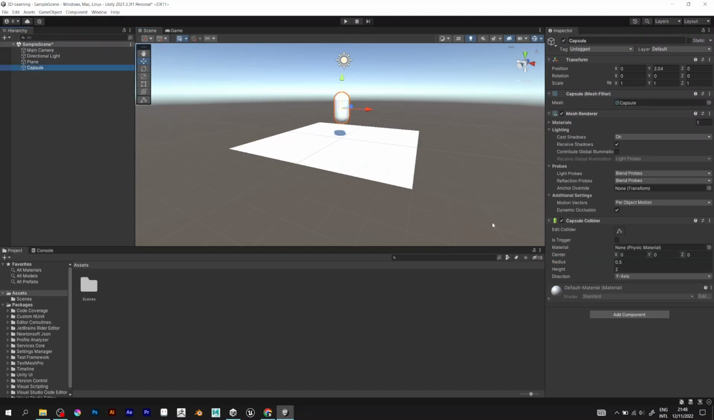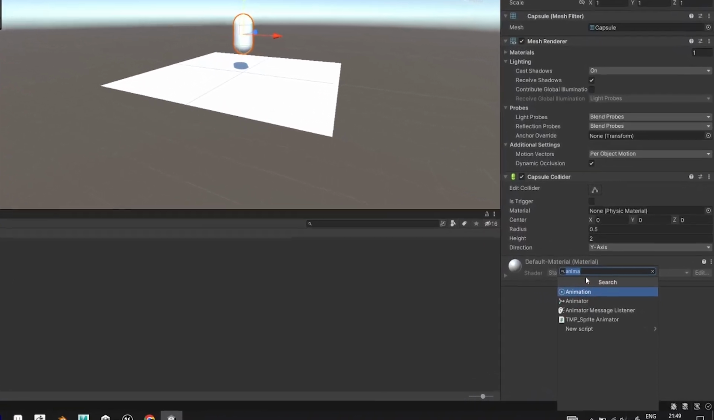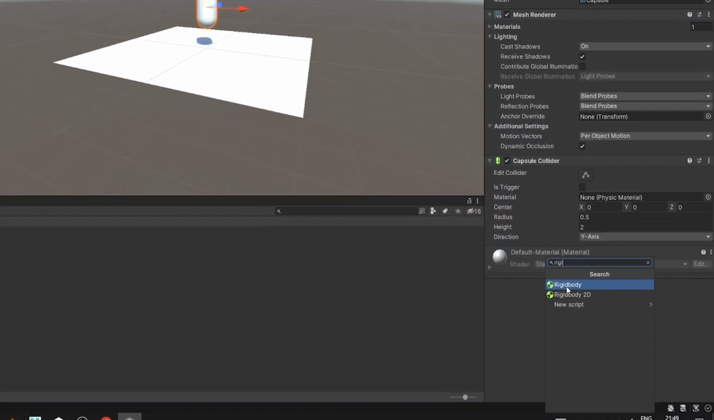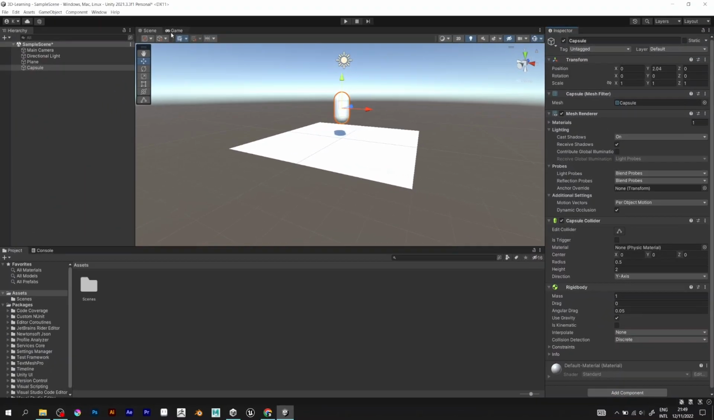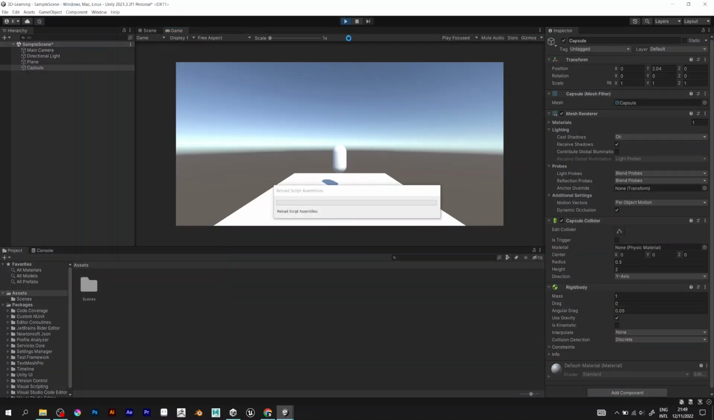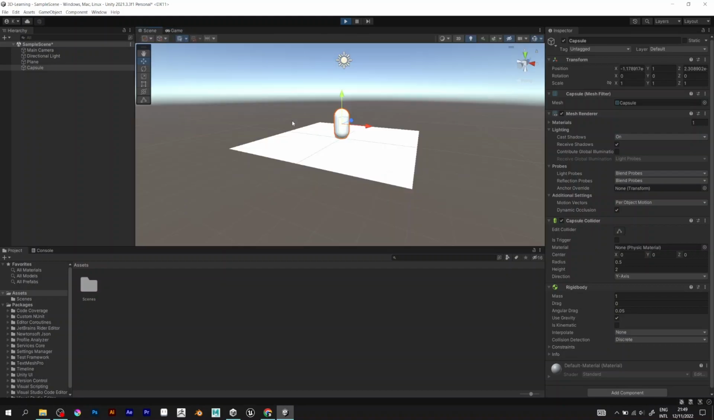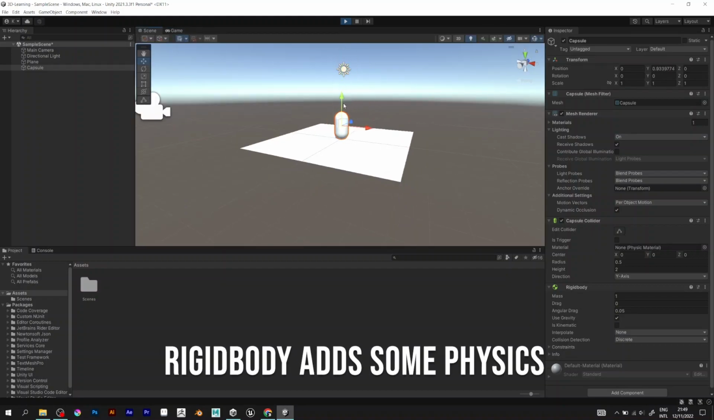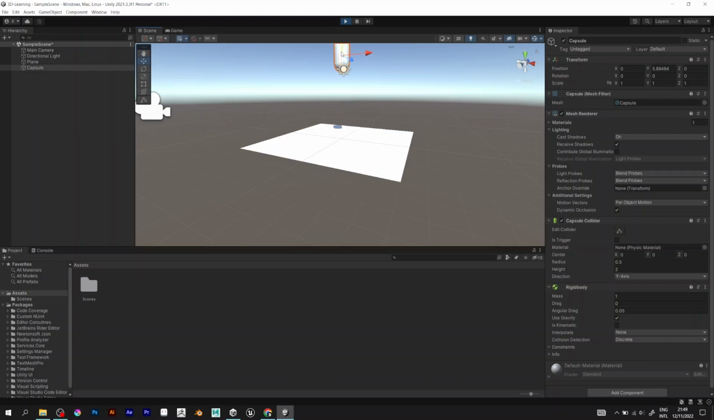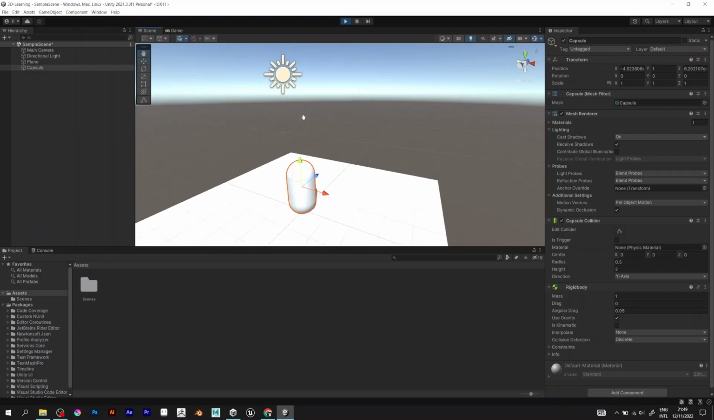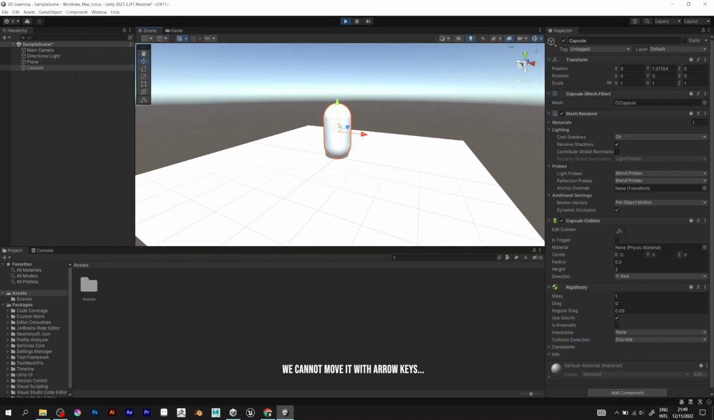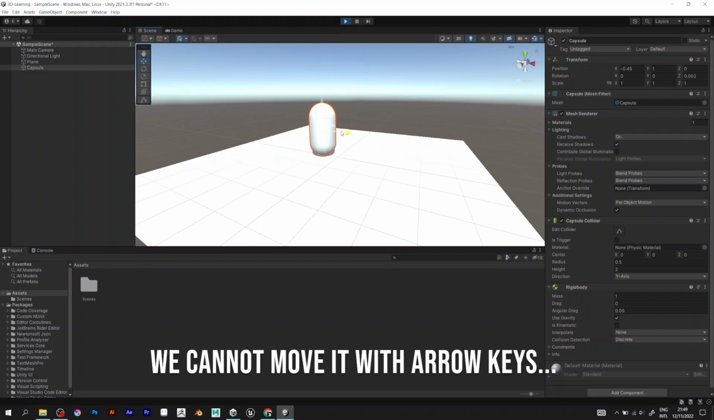Right now, we need to add the rigid body. The rigid body adds physics to the player. Like this. It can fall, jump, move, etc. But right now we can't move it.